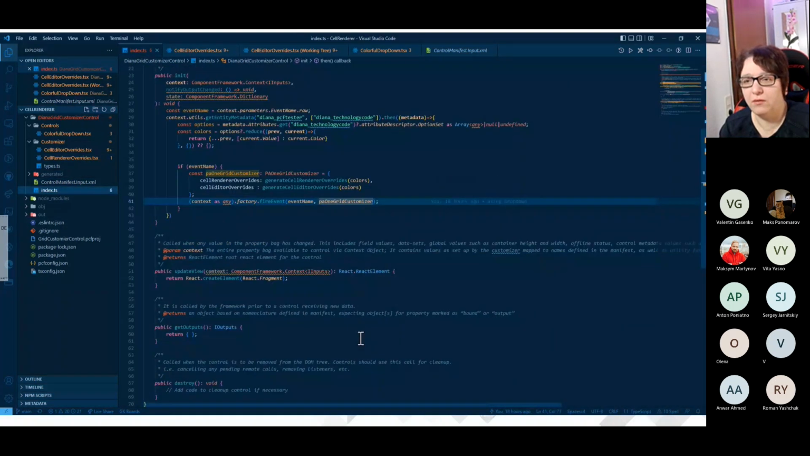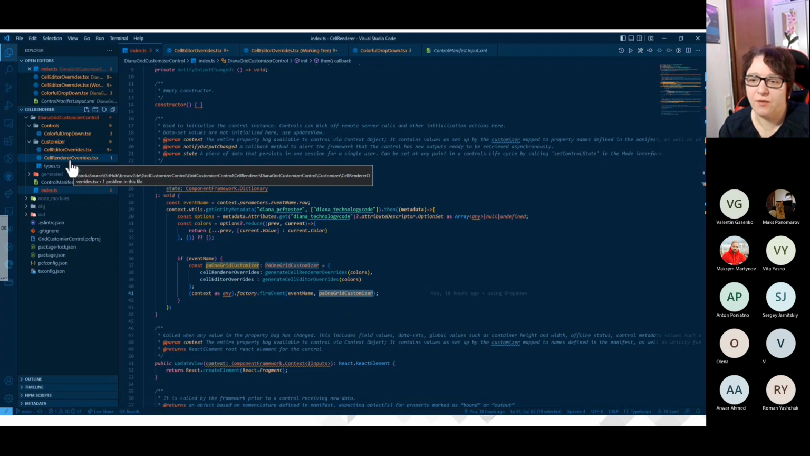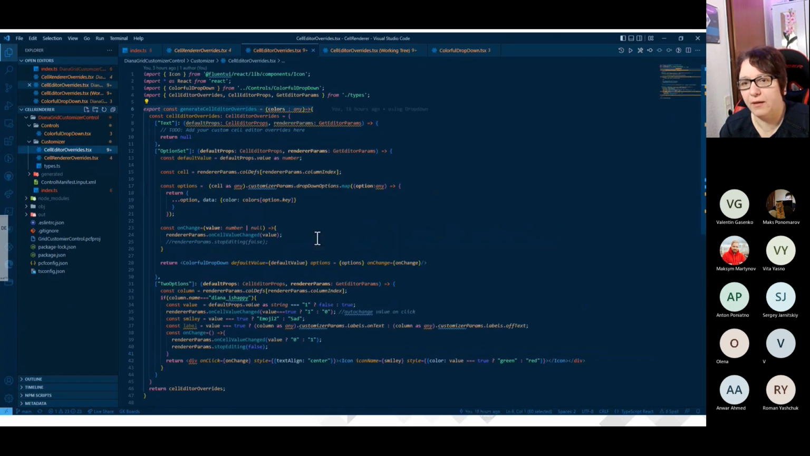Inside the implementation, only the init part is implemented, and there it's always the same. I take the event name. I have a little more implemented here, but basically I fire an event with the new customizer, so the Power Apps grid knows that we want to override them. And for the render function, we have this JSON object, and I have here the option set and the two options where I provide an icon for this option set, or I can even include the edit controls inside the editor override.